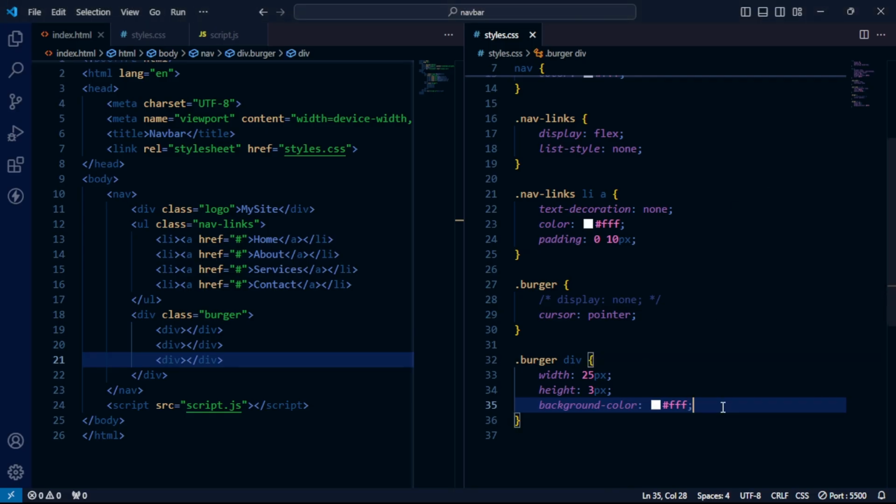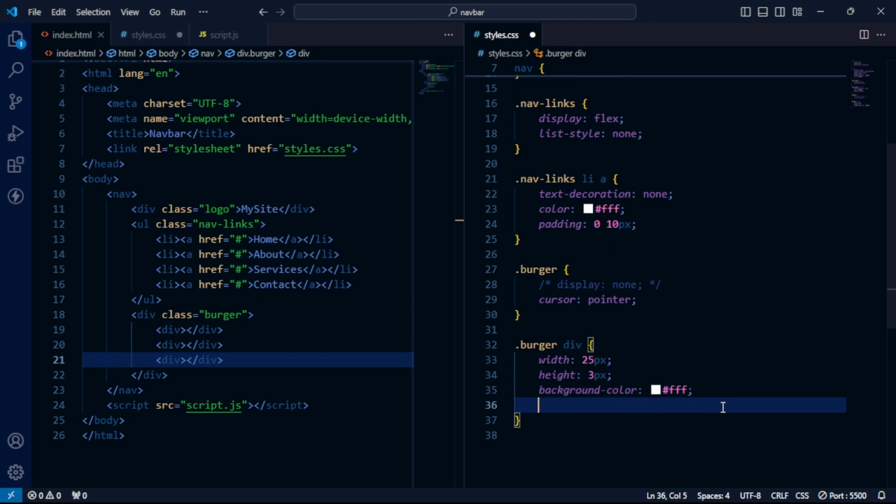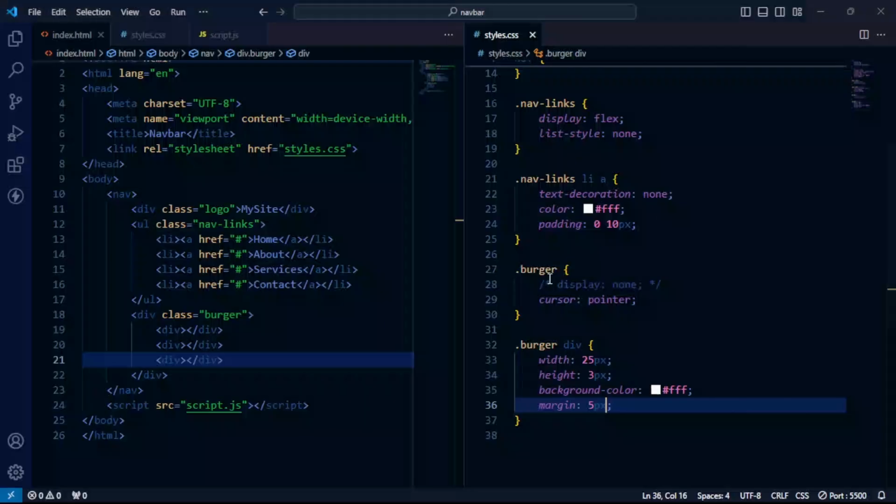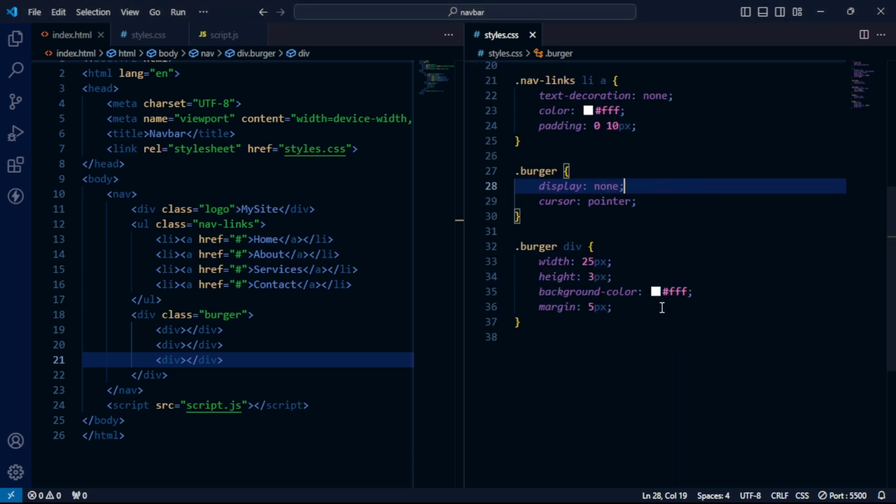So you can see we have just one of it there. Definitely we have to space it out. Next we're going to give it a margin of 5 pixels so as to space them out. And there we go, we have this. All right, we don't want to see it on a big screen, so we're going to say display of none, and we have this. We only want to see it when it's on a small screen.